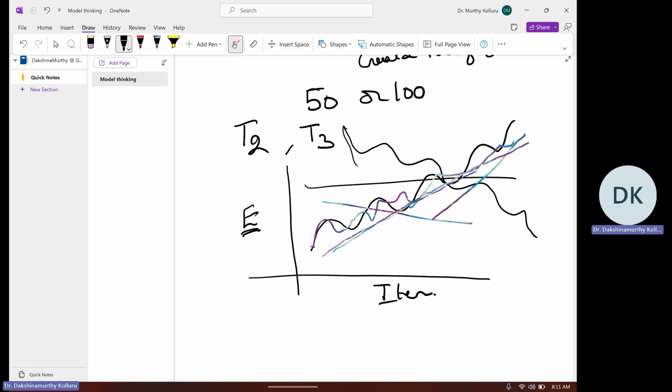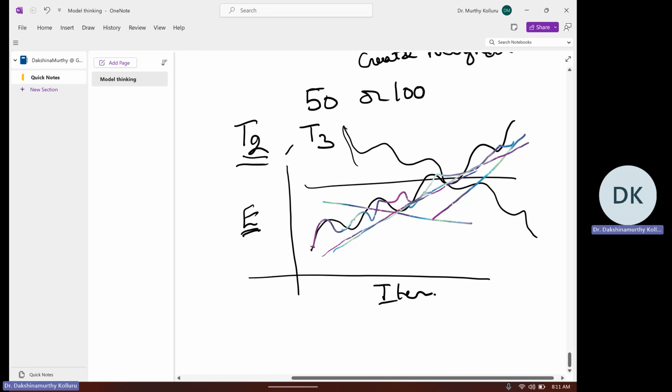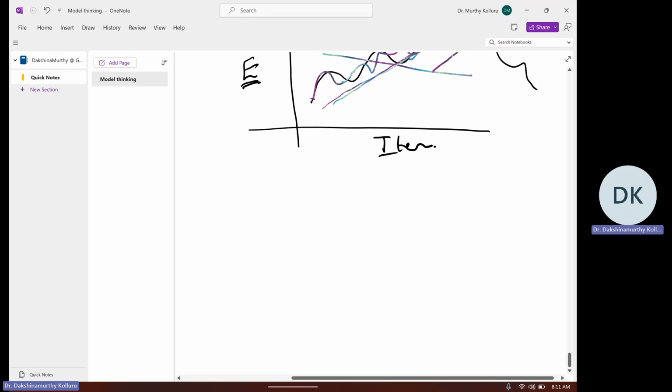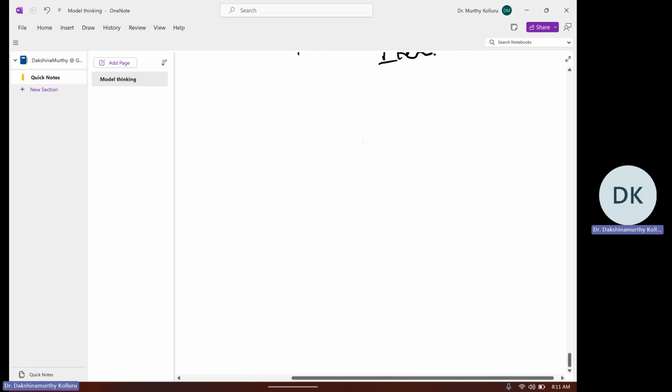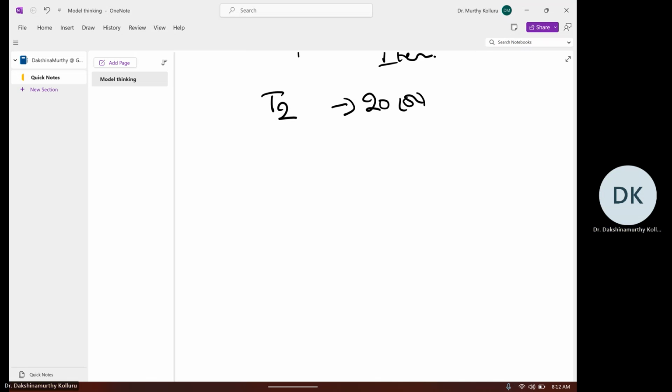Now let's say T2 has one. Now I do the final analysis where I fix the temperature at T2. Now I start with, at that temperature, I ask it to do 20 or 50 iterations. Okay, now create a random solution.